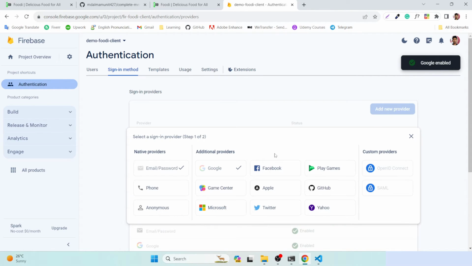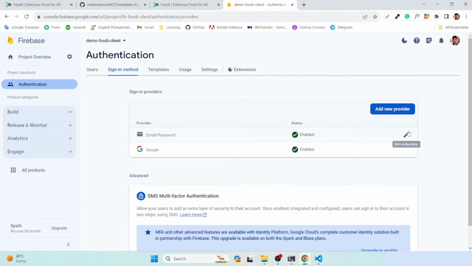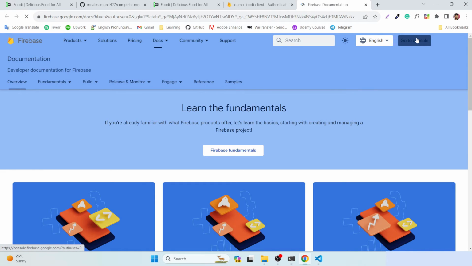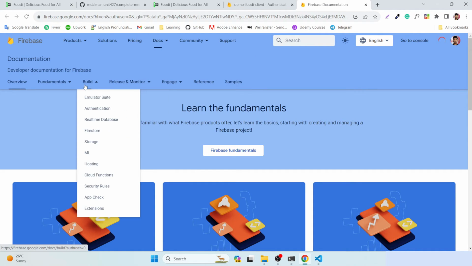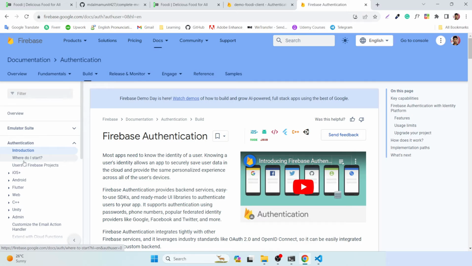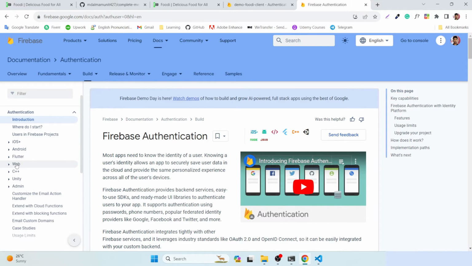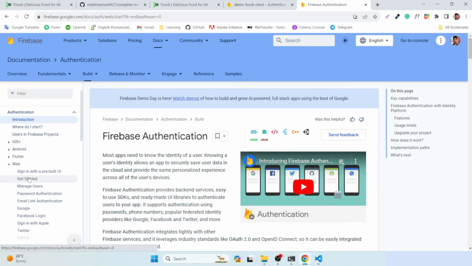Then the next ones, you can enable Facebook, GitHub, and everything. It's your task actually. I will show only the Gmail authentication. Okay, so if you do this, the next task is you will have to go to the documentation. From here there is a Build, and under this Build you will have Authentication. Click here. From here you will go to this Web tab, click here, and just hit Get Started.